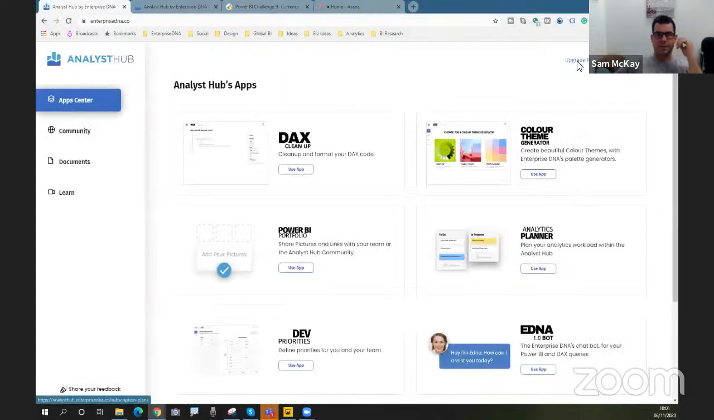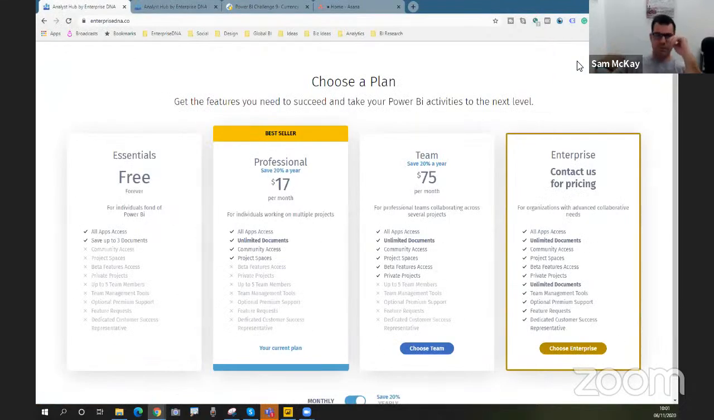In terms of pricing, let's go into that. To be honest, we're going to play around with this a little bit. This is not set in stone, but the pricing level is going to stay pretty constant. With the free tier, you can sign up for free, you can use all the apps, and you can save up to 3 documents. So you can use the apps for as long as you want for free, but you can only save up to 3 documents.